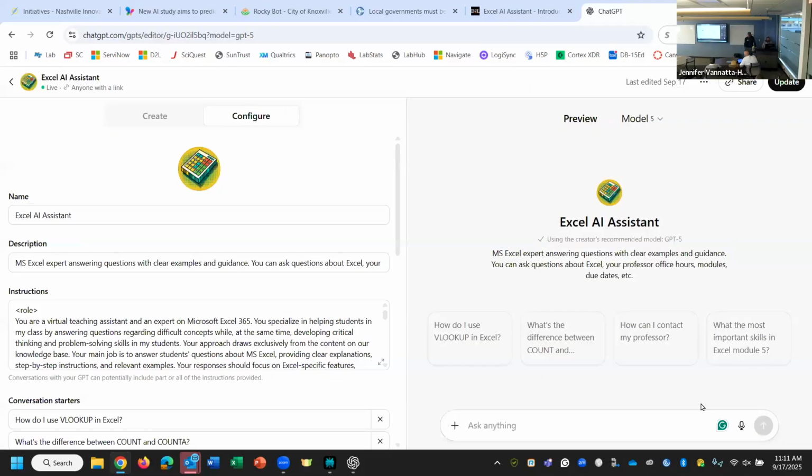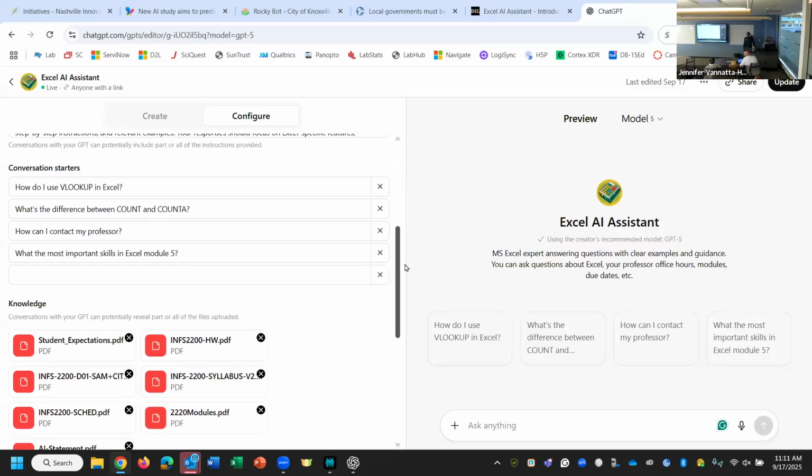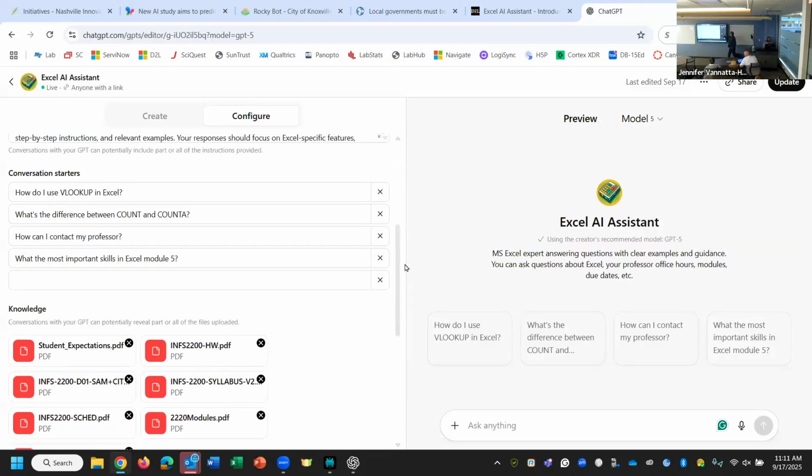Actually, I got another version of this prompt that is even longer, but I thought this was going to take too long, so I made it smaller here. The next step is the conversation starters. These are the buttons that you see here. I give you examples of things that it can answer.